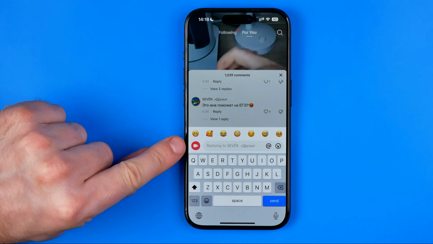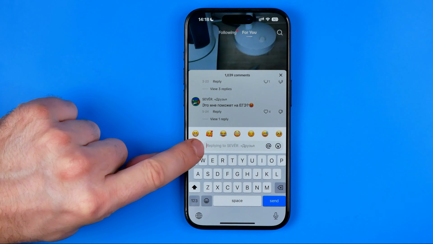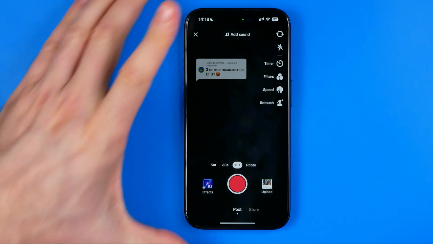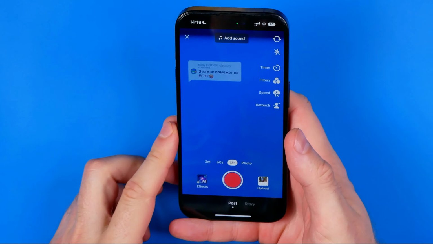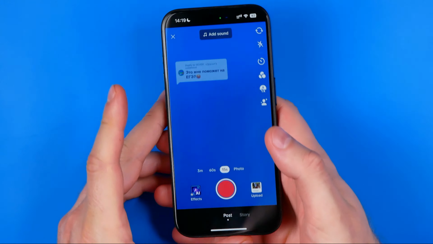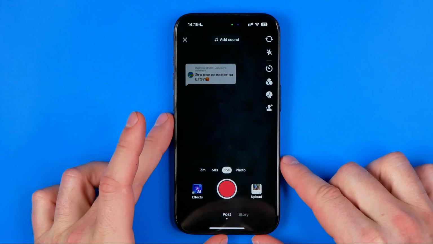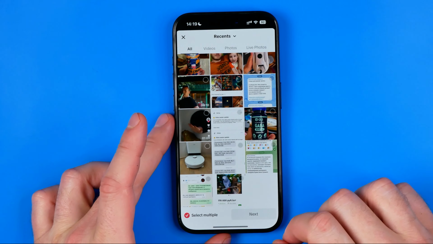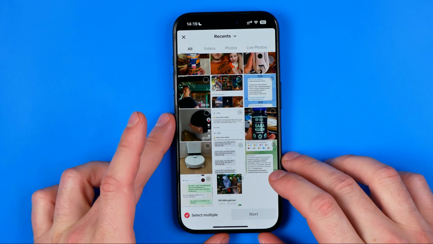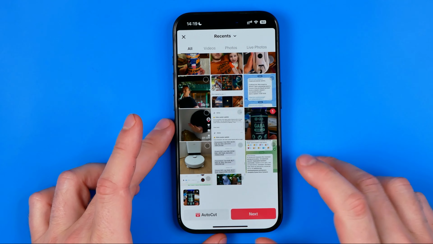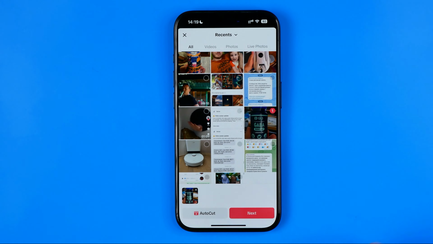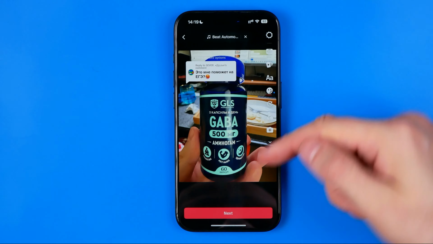we can use this camera button to record our own video as a reply to that comment. And also here we can tap upload to upload some picture like that. Just select a picture and then hit next. That's where we can edit it.